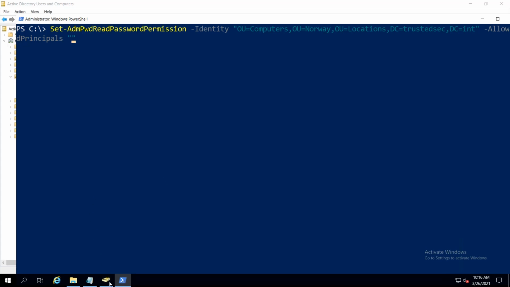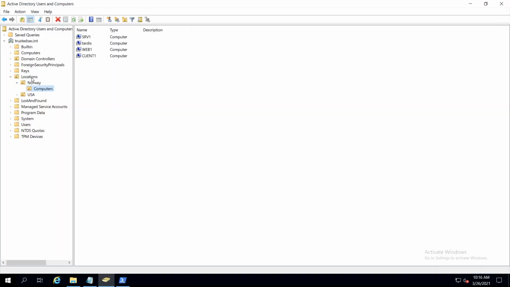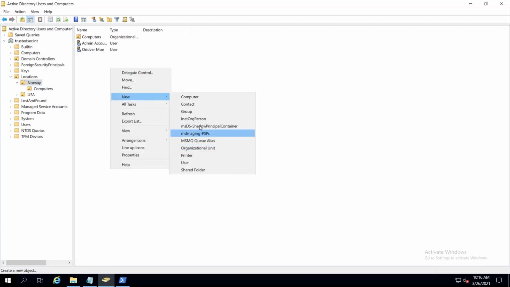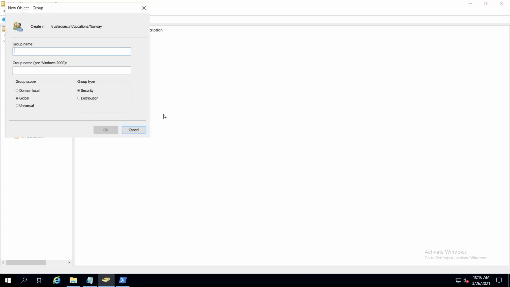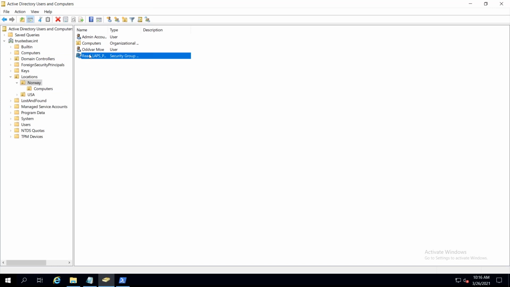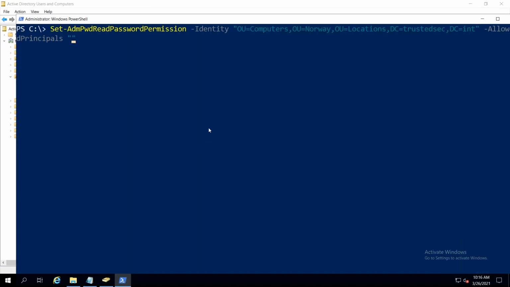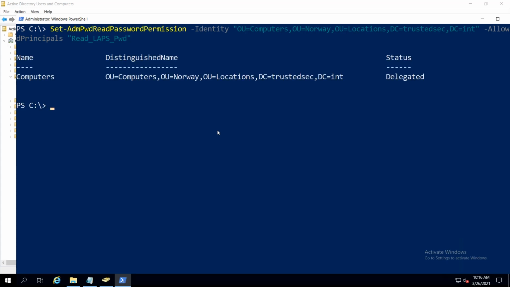In this case, we need to create a group for that exact purpose. So I'm going to create a new group right now called read labs pwd. And then I'm going to copy that name. I'm going to go back to PowerShell. I'm going to paste that in. So if I click enter now, it should all be delegated. So if you add a user to this group, it should now be allowed to read those attributes in Active Directory.